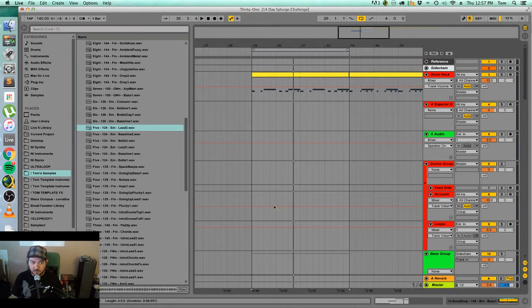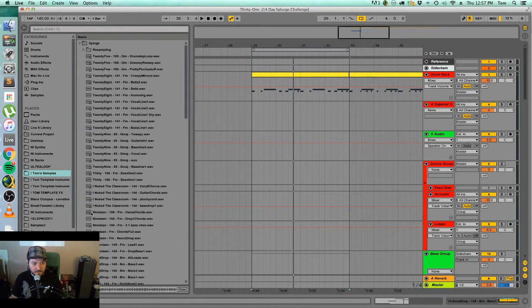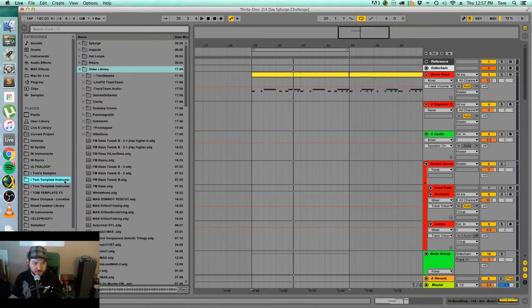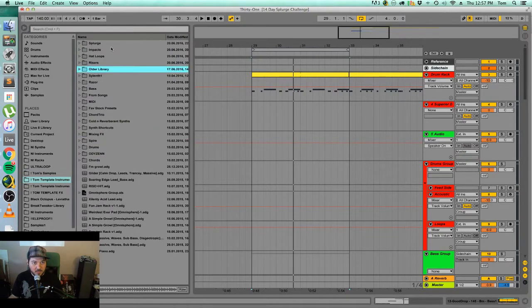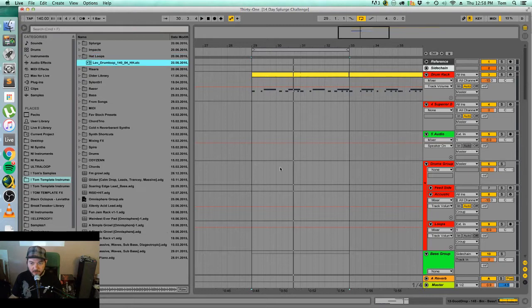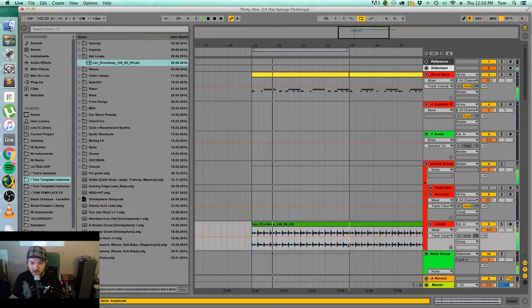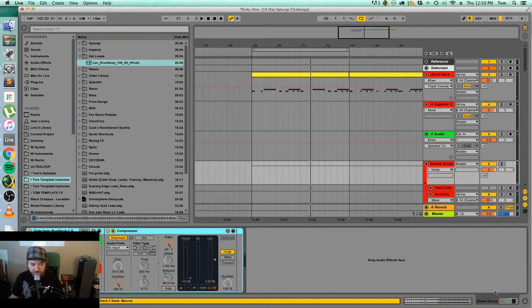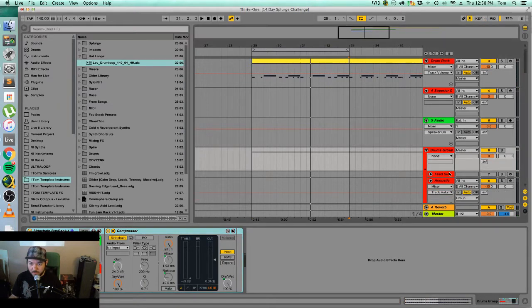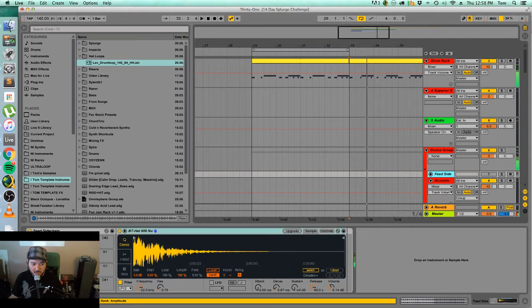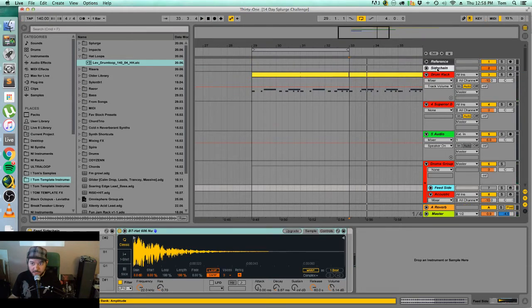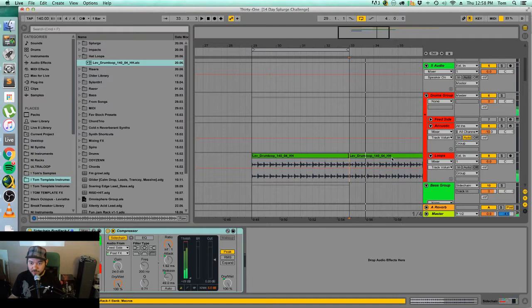So I like to, let's see here, template, instruments. Also got loops in here, hot loops. Here we go. Alright, we've got to make sure that the side chain's working. Okay, it should be working. So let's go to the side chain. Make sure.